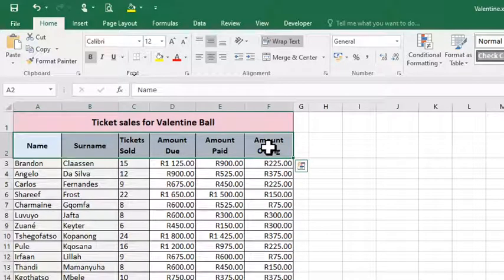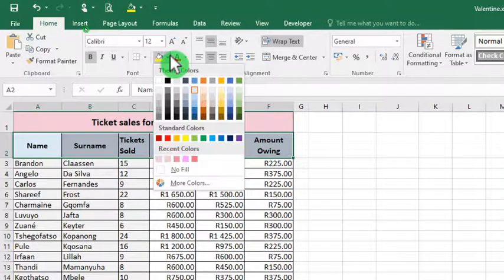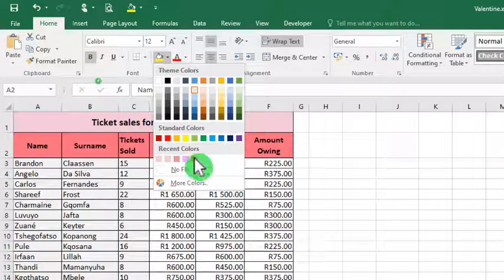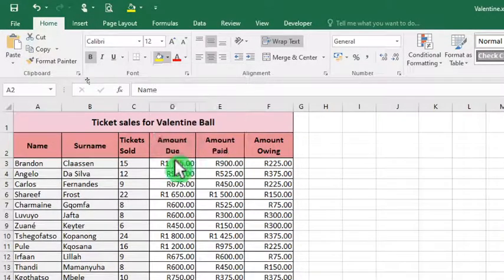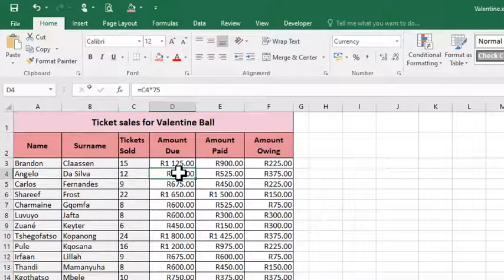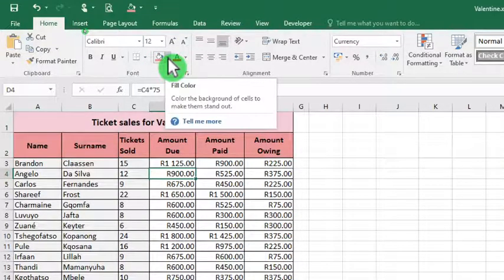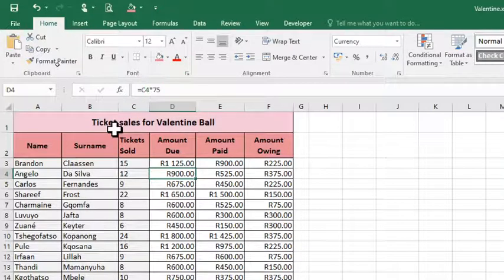And then they say we must change the color of the background to a light pink. Now I'm colorblind, so I can't promise that I'm going to find a light pink. I don't know what this is. Okay, please, you know, that's definitely not light pink. But anyways, if you select here the shading bucket, fill color, you can select the color that you want. And then they say we must save the spreadsheet, and that's it.